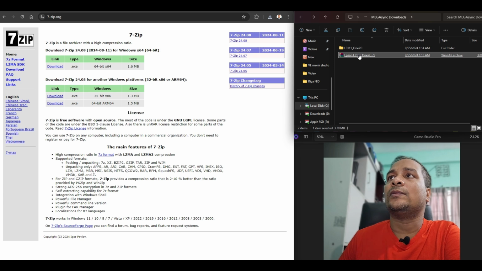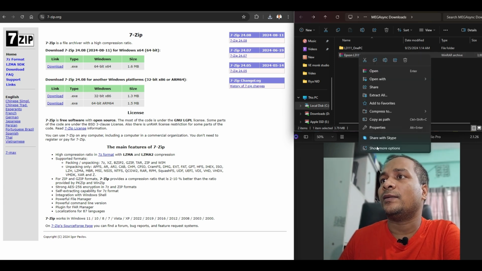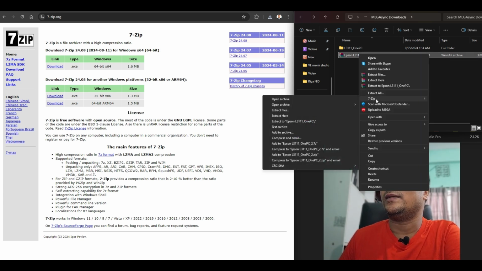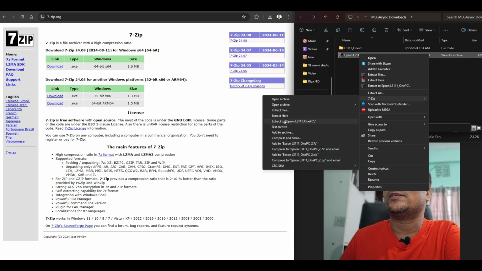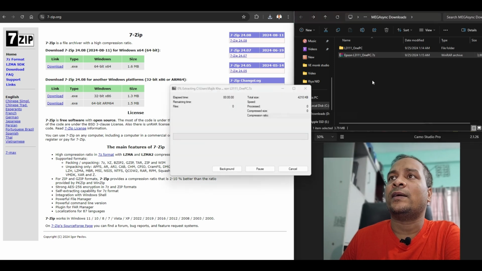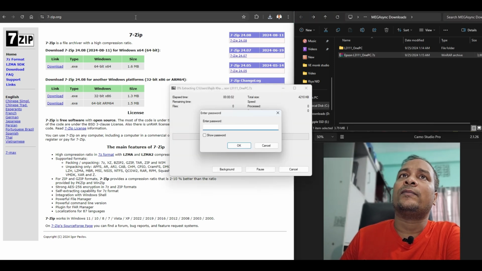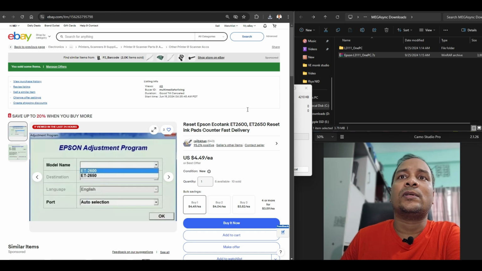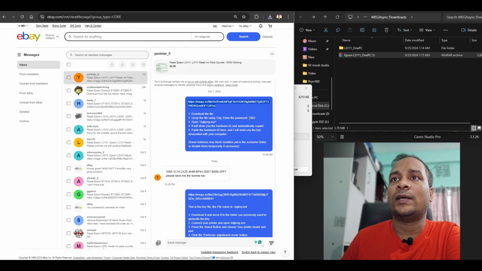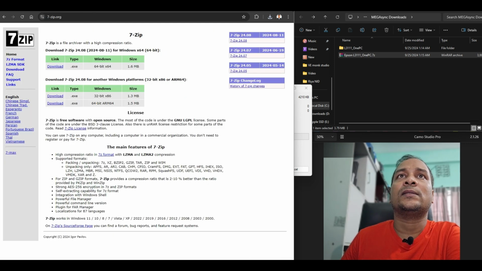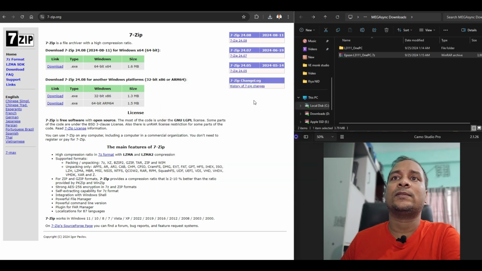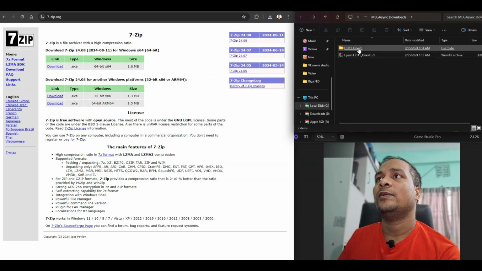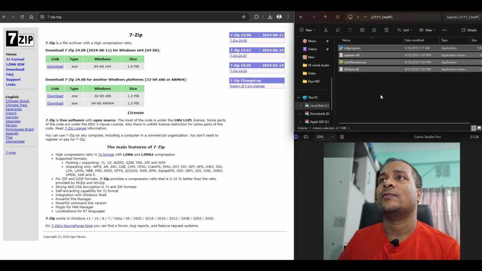Okay, now go to the file and right click on the file and unzip it with 7-zip. Press on 7-zip and extract here. I have provided the password with the message. You can have it from the message. Enter the password into the 7-zip unzip process. Okay, we'll have a folder with some files.